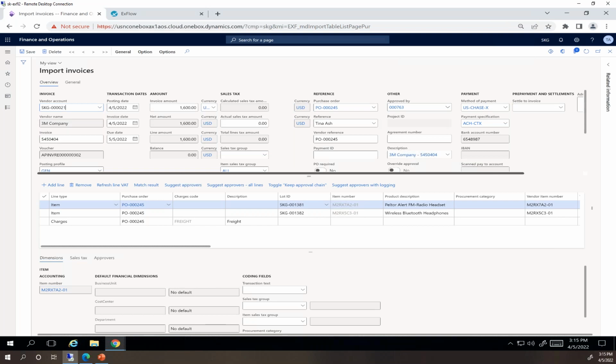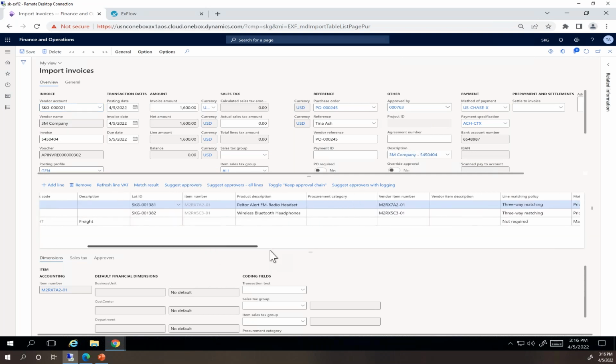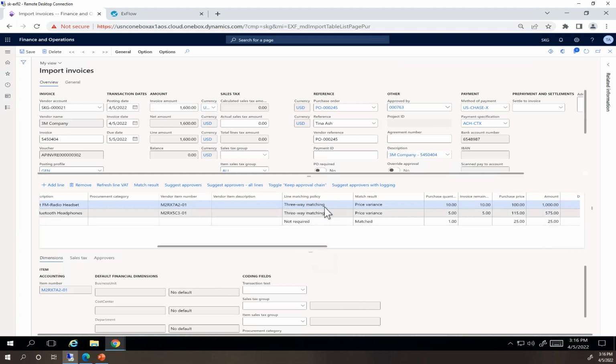Now, with our purchase order invoices, from an accounts payable invoicing perspective, I do not have to code this. The main accounts and dimensions are coming from my procurement setup, so I don't have to code these. That's more for those non-PO invoices. And we'll see here I have both of those lines, as well as my charge code that we captured. If I scroll over, my line matching policy is going to be displayed here.